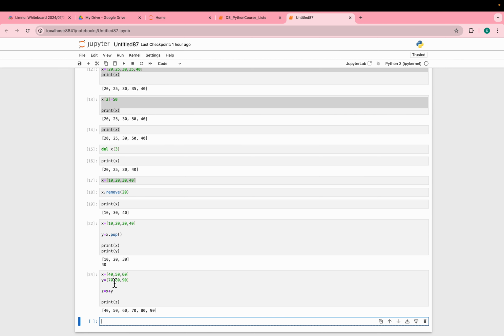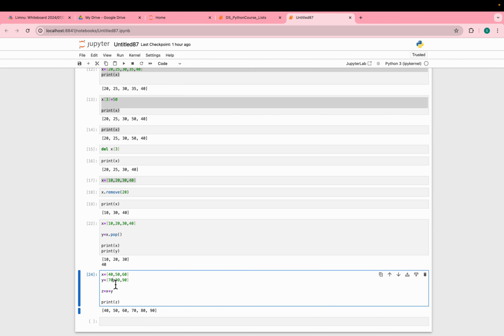What if there are duplicates? Let's test that out. For example, let's say there is a 60. We know that in Python there can be duplicates. So what will happen is that 60 will repeat twice.